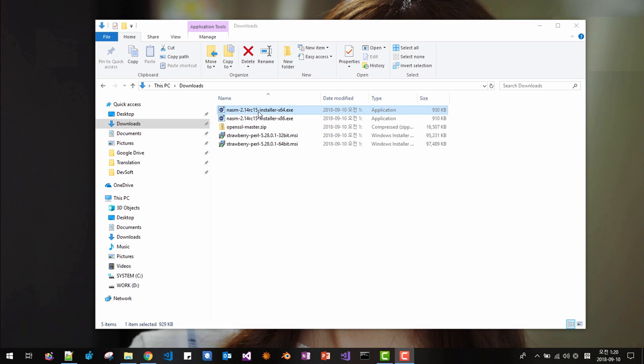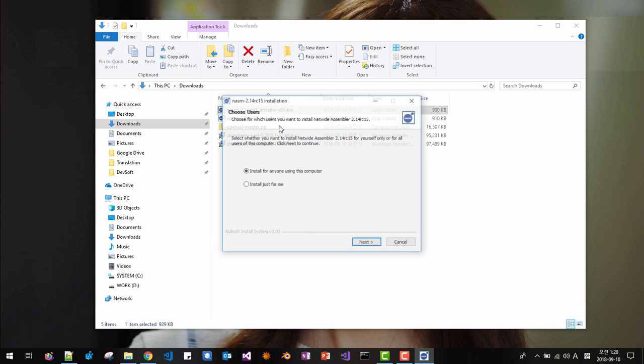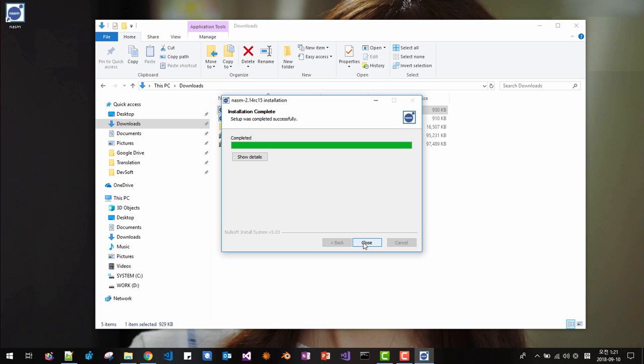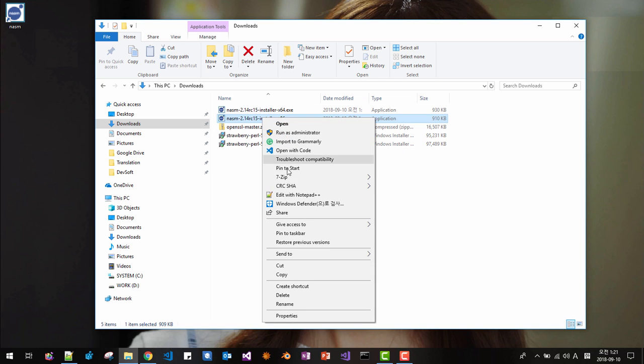When you install NASM, right click, start as administrator, then install it to your default location, then close. Also install the 32-bit.